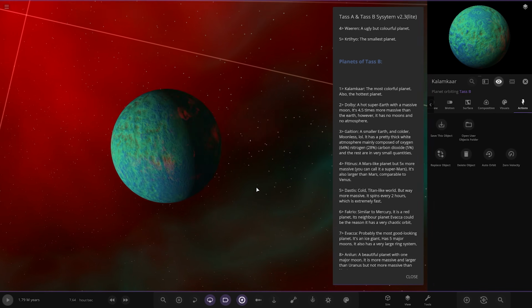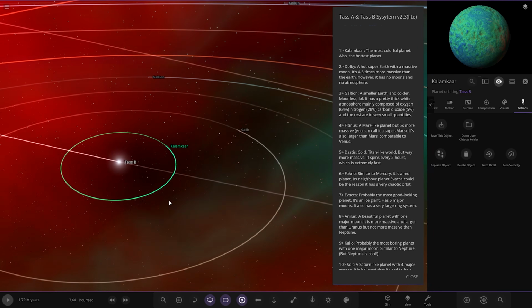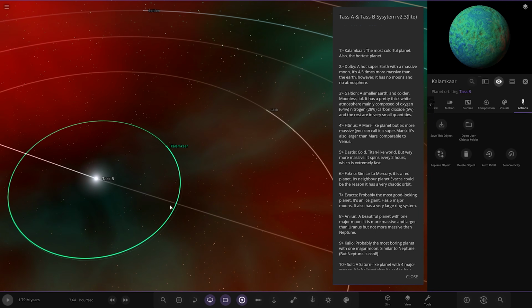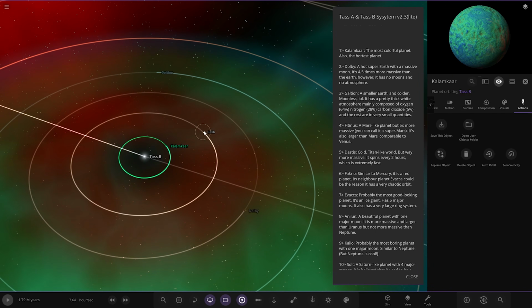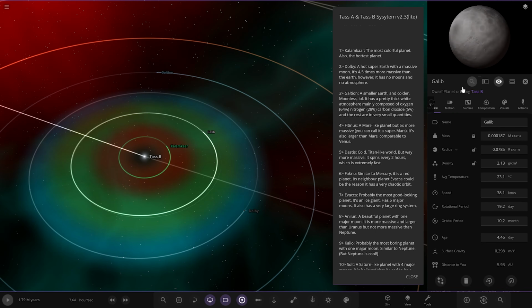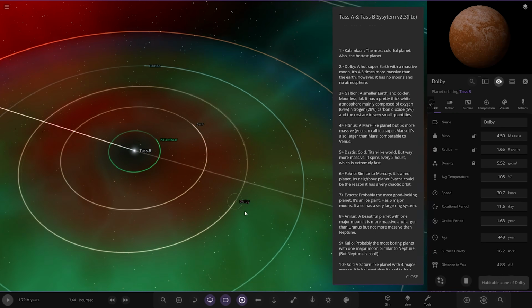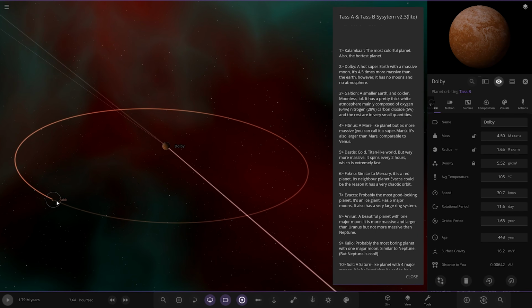There you go. Next up we got Dolby. A hot super Earth with a massive moon. It's 4.5 times more massive than the Earth. However, it has no moons and no atmosphere. So that's Dolby. Where's Dolby? So there's another planet here that's not mentioned. Must be a dwarf planet. So little mention there. Then we got Dolby planet. So very large in size, that guy, isn't he? He's big. Then we got Zack the moon.